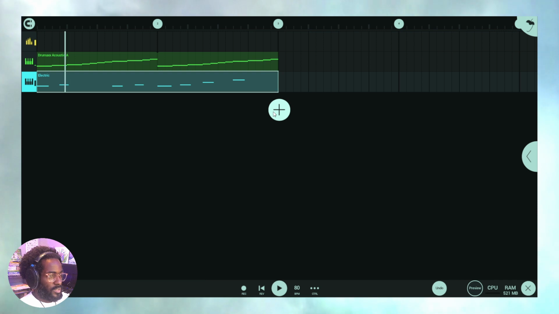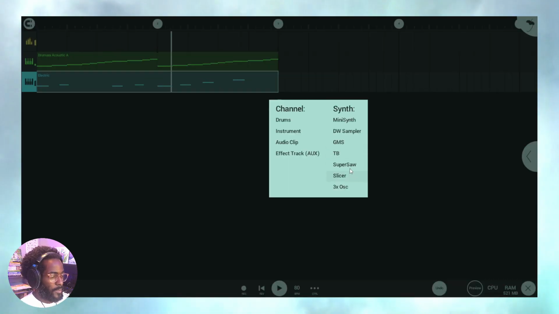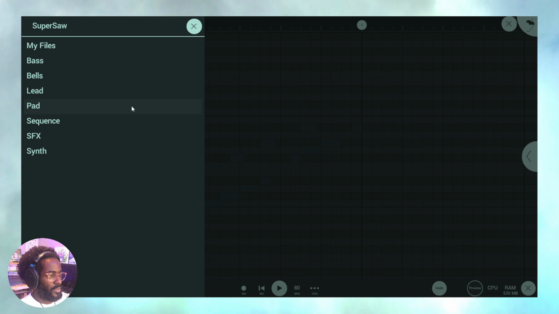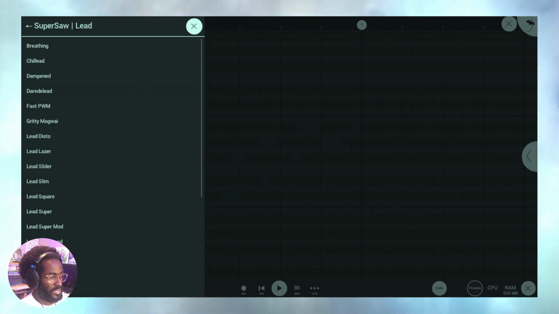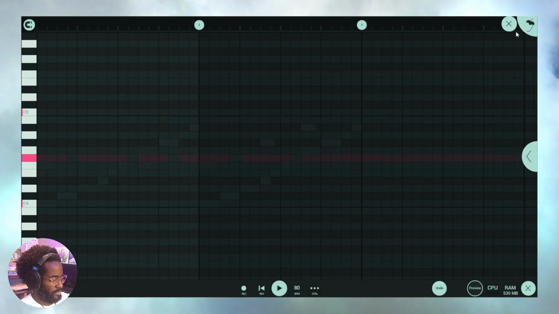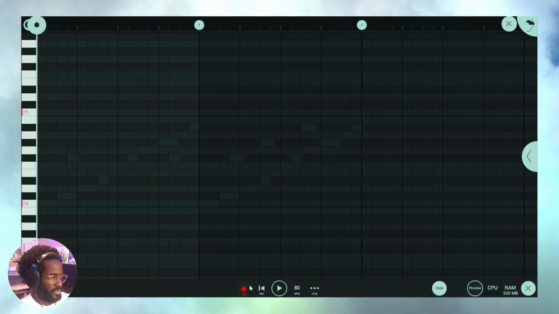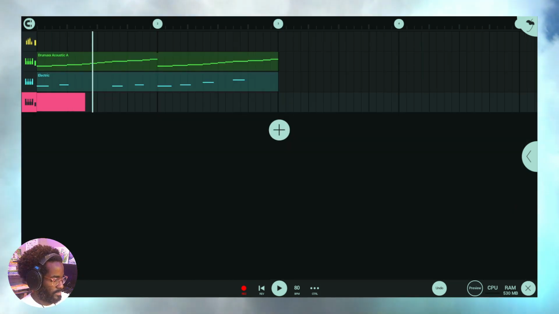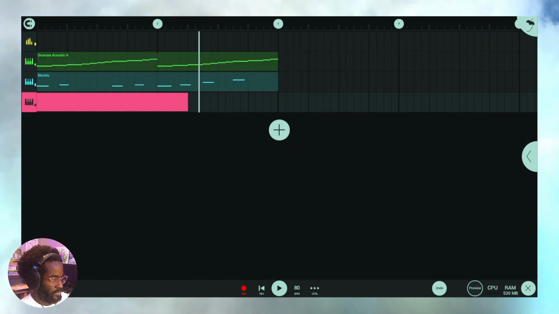Let's see if we can find something that's complementary. Let's do some type of Super Saw. What we're looking for is some type of lead sound. Again, a basic beat is what we're looking for. So let's get some type of lead. And let's see what we have here. That's it. Here we go. Guys, we're just going in right now. Okay, that's good enough for that.